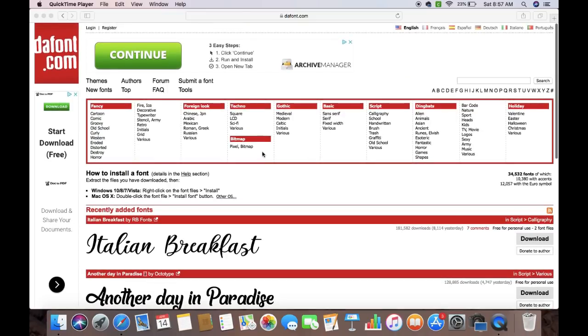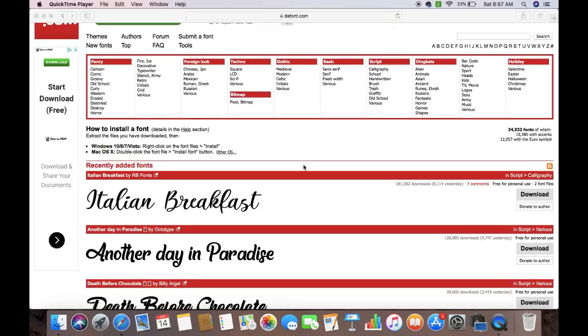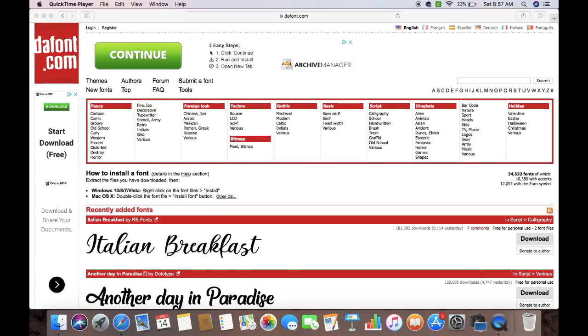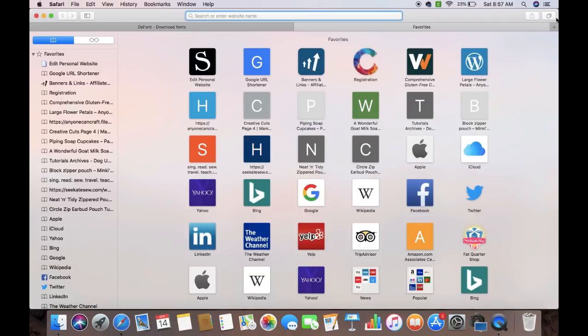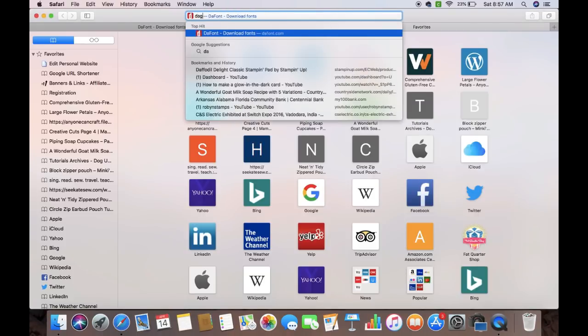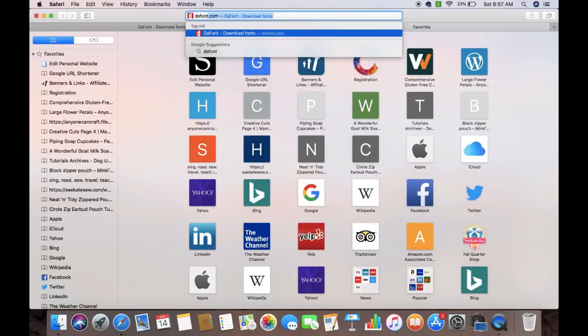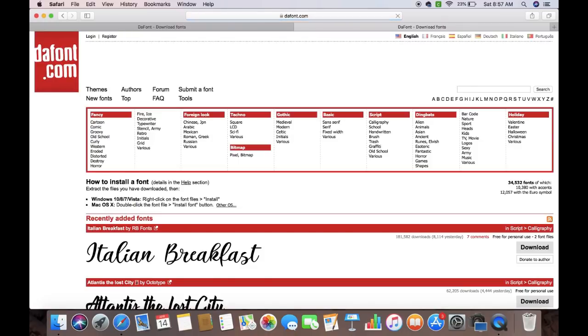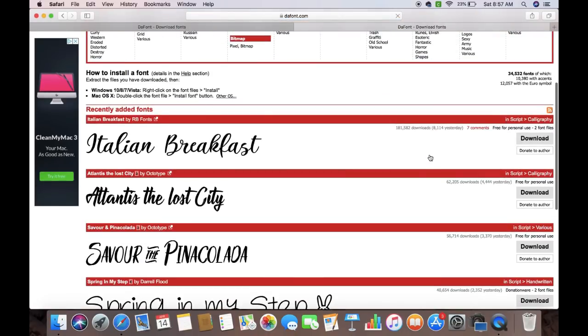And I believe up here, it tells you 3 easy steps, right? This is the main first page of the web page. It says click continue, then you're going to run and install, open new tab. This is how it should work on any computer. So like I said, this is the main website. So I'm going to show you real quick. If you open a new window, you would go to Dafont.com. All right, so you'd hit enter, and whenever you get here, this is the main website.